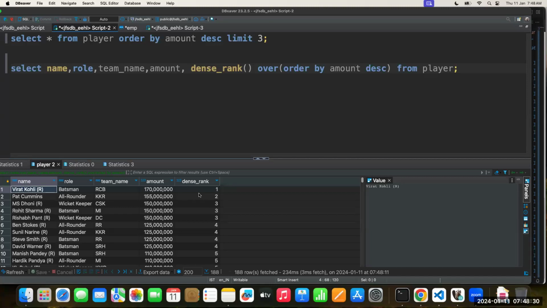So now here Virat Kohli is rank number 1, Pat Cummins is rank number 2, and MS Dhoni and these people have been given the same rank because they all are getting the same amount. So these three people, MS Dhoni, Rohit Sharma, and Rishabh Pant, are getting the same amount. Now here we are going to call it a dense rank.